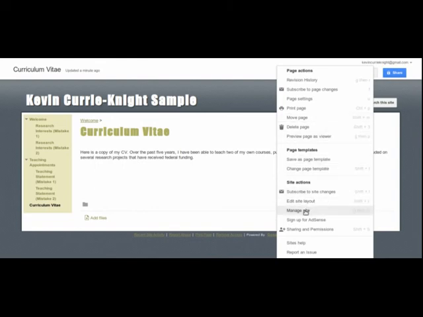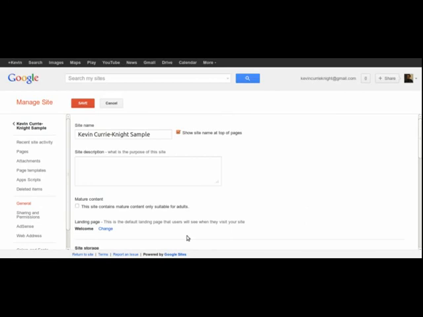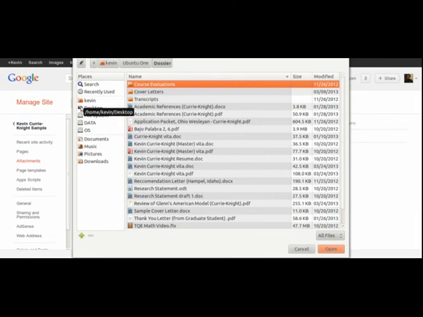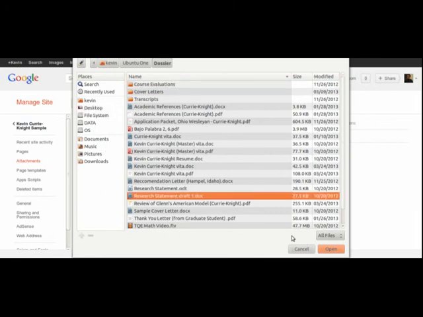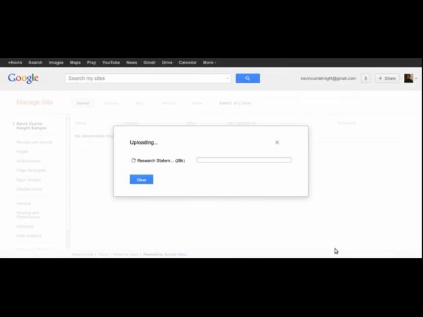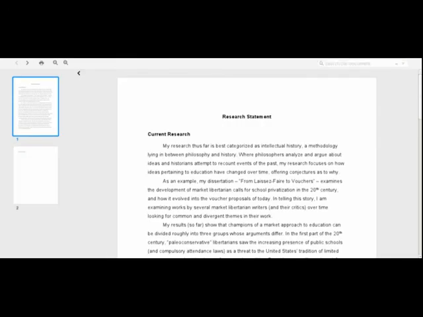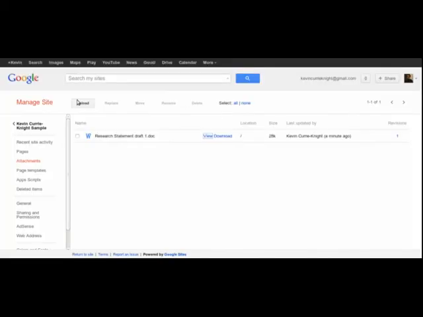So you're going to go to Manage Site, and from Manage Site, you're going to go into the Attachments folder. Once you're in the Attachments folder, you're going to upload the document into this folder here, the same way you did to the web page itself. And once that document is here, it's actually stored in your storage space in Google Sites. And once it's there, you can actually click on View, and it will show you the URL up here. So we're going to want to copy that URL. We can close this out.